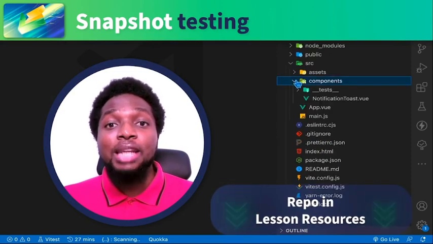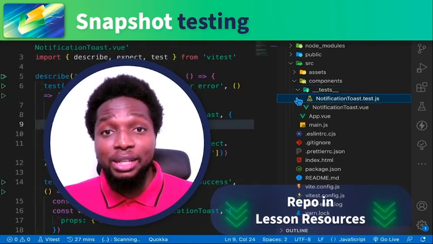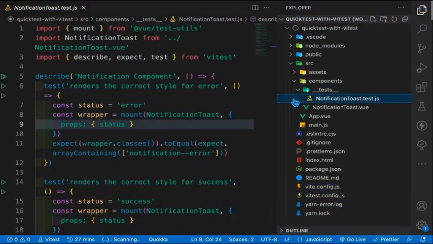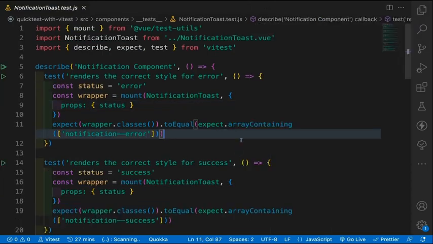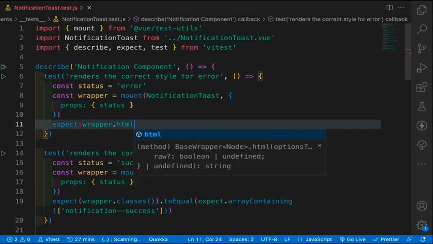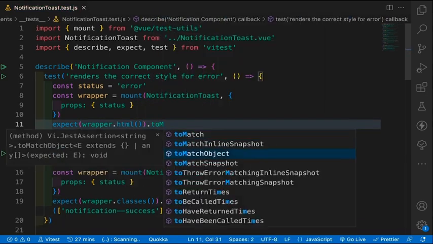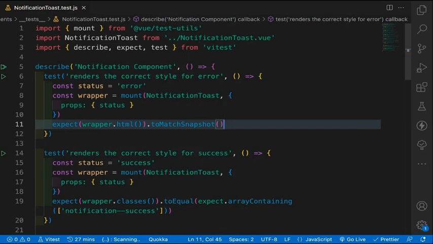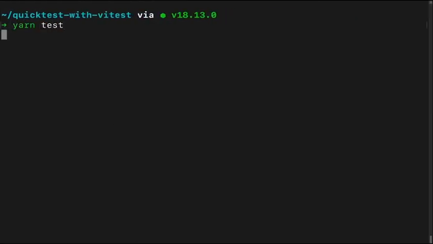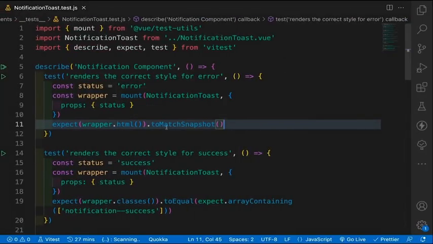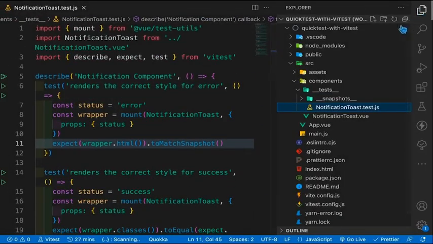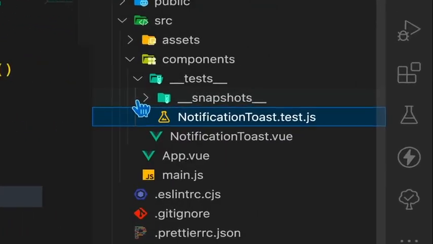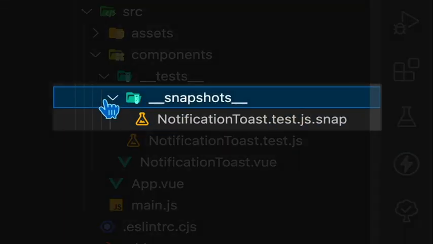Let's look at snapshots in action using our notification toast component. Taking our first test, for example, we can create a simple snapshot test by modifying the assertion to use the toMatchSnapshot method from the expect API. Our expected output is our dummy component in HTML format. If we run our tests, we should see a snapshots folder automatically created for us in the same directory as our tests. Inside this folder, we should see our test file with an additional .snap extension.